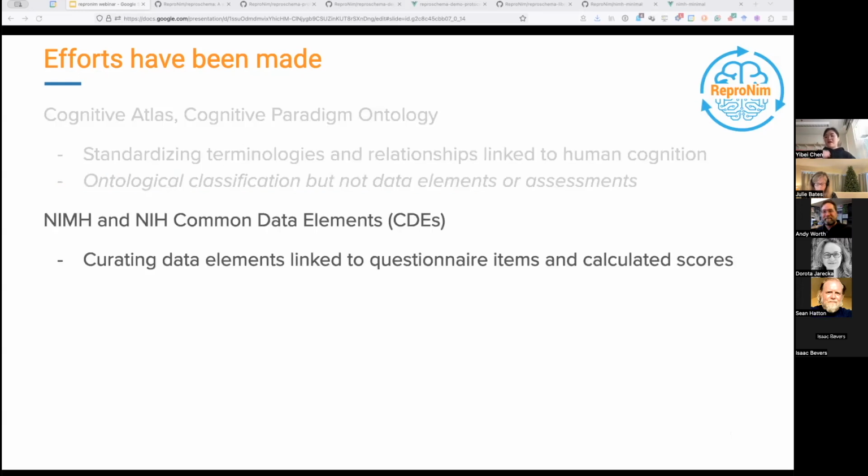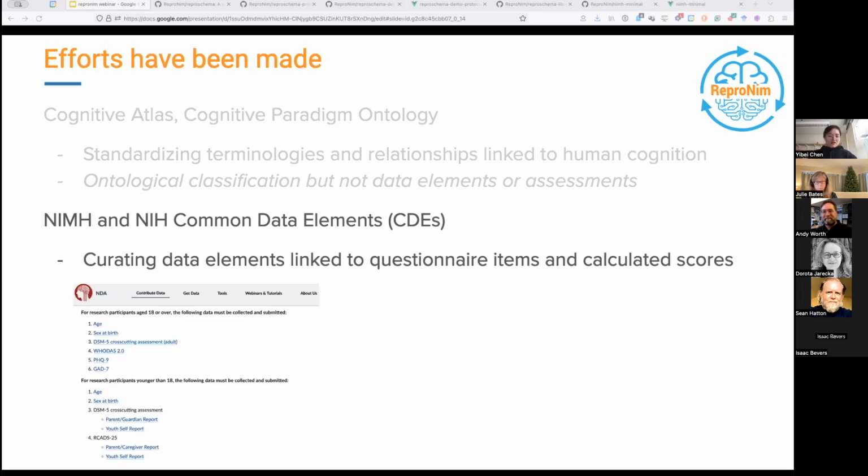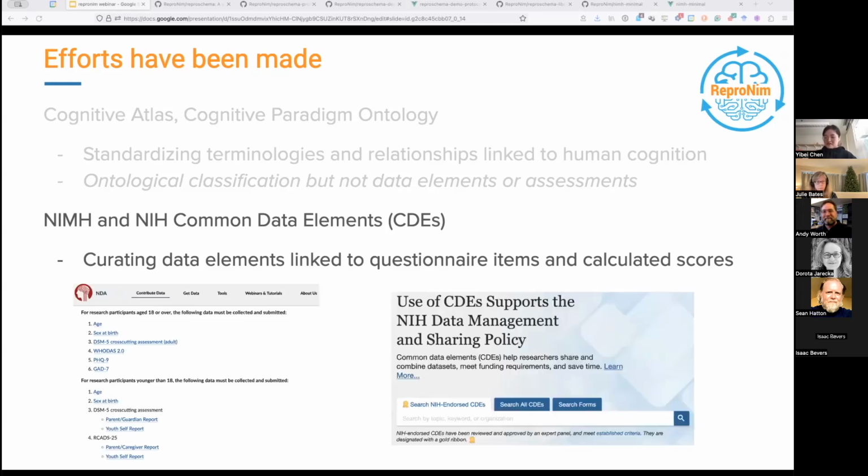And then we have the NIMH and NIH common data elements. They create data elements linked to questionnaire items, and then they try to standardize them and provide instructions on how you should calculate the scores. Here on the left, this one is NIMH, and this one is the NIH one. Later in our use cases, we'll focus on the NIMH. This is the minimum requirement for mental health data collection.